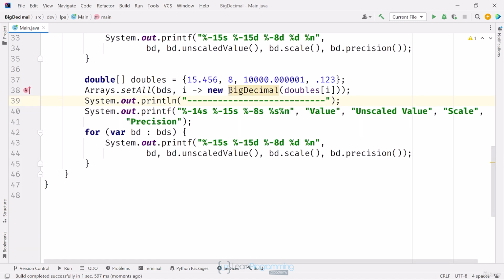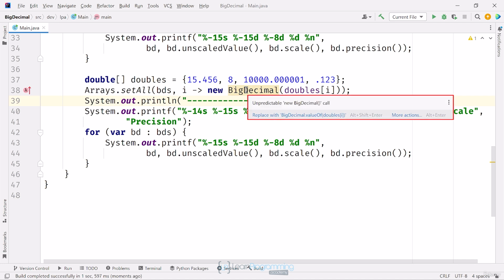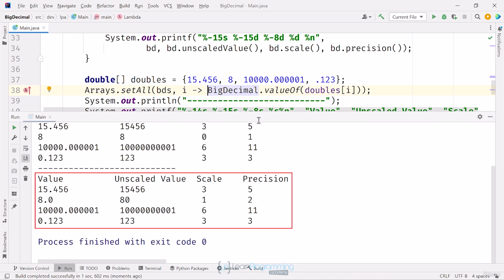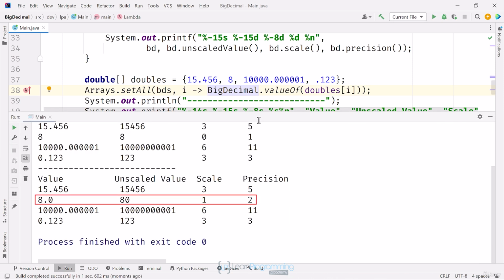Notice that IntelliJ was trying to warn me about this by highlighting that constructor. I'll hover over that, and I can see that this constructor can be unpredictable, as you've just seen. I'll just use IntelliJ's recommendation to replace with BigDecimal.valueOf. This replaces the new BigDecimal constructor code with BigDecimal.valueOf, passing it my double. If I run this code, I'll get similar output to the previous for loop, but with one exception, the number 8, the double 8. In this case, 8 is represented with a scale of 1, so its unscaled value is 80, and its precision is 2.